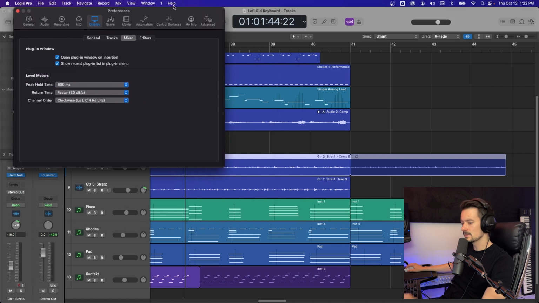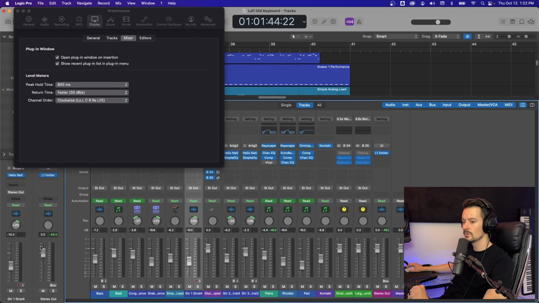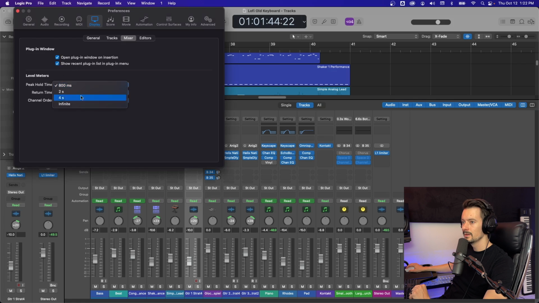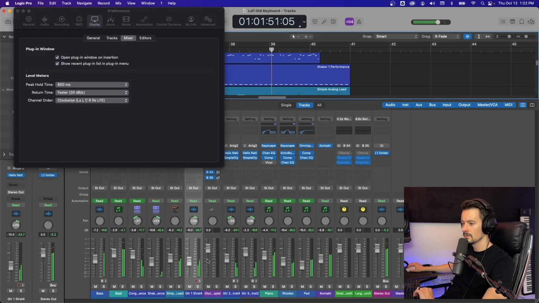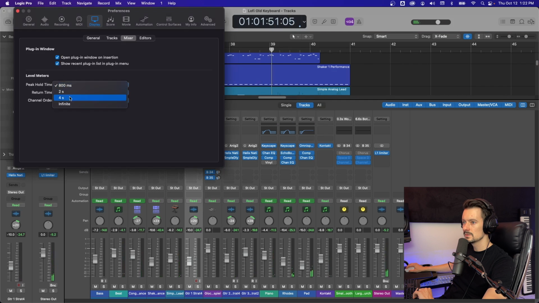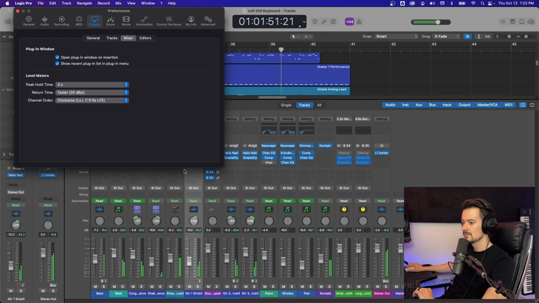Level meters, this all has to do with your mix window or your info window. Peak hold time, this is when you have a peak, that little top section. So if you do 4 seconds, how long is it going to hold that peak up there before they fall?